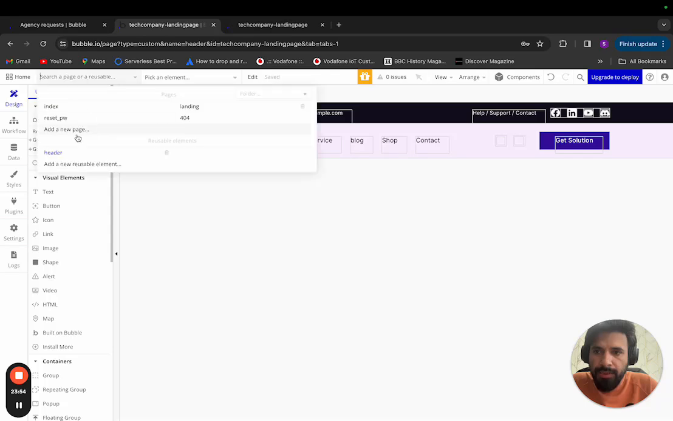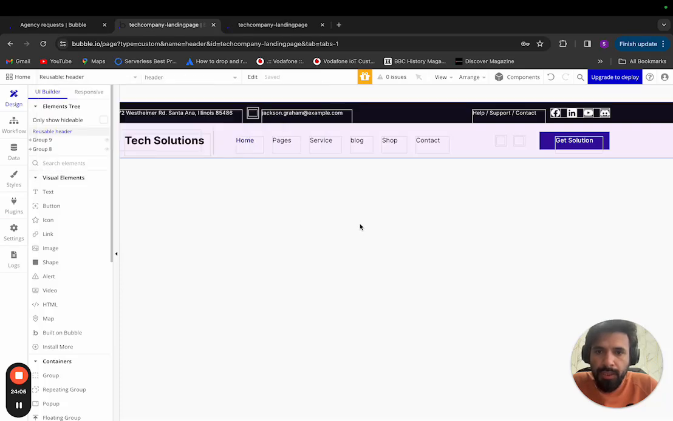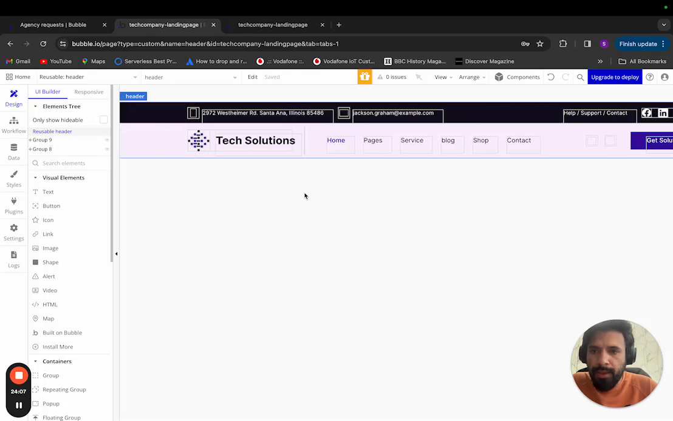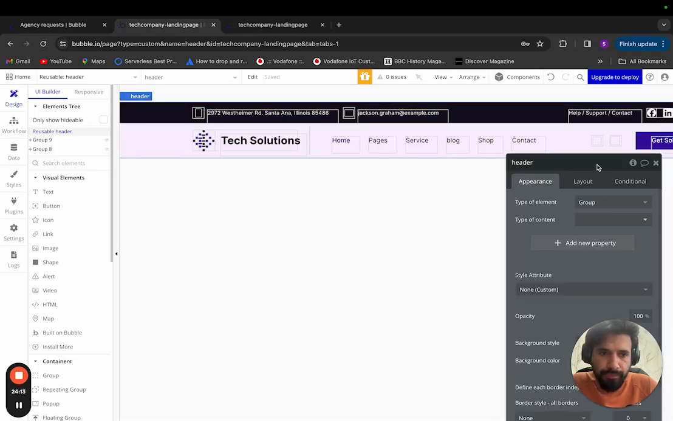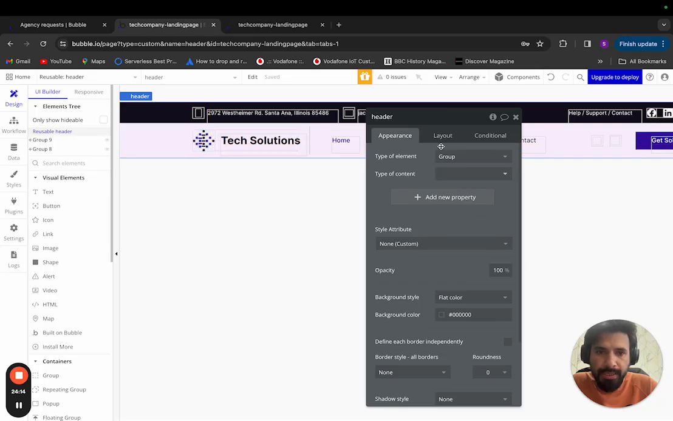Now, as you can see, apart from those default pages, I now have reusable elements, and header is one of those elements. So this is how it looks. Now the reusable header element is kind of a layout.